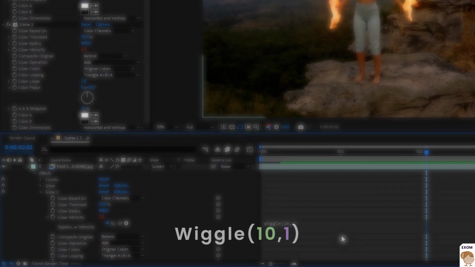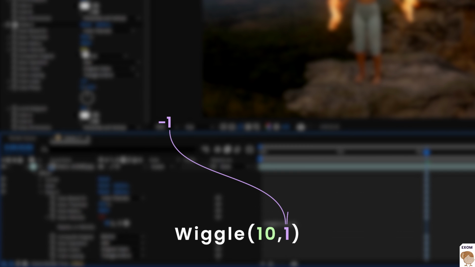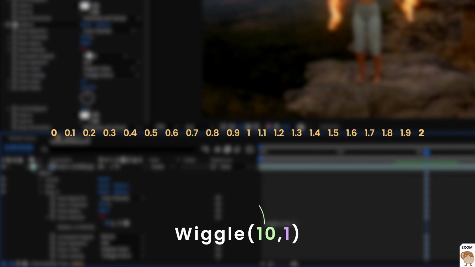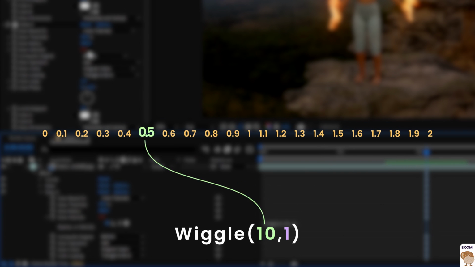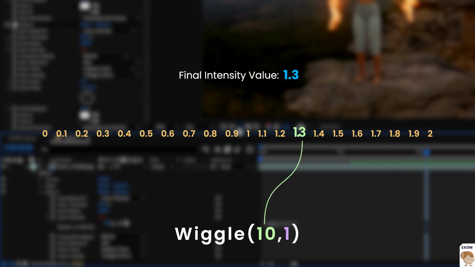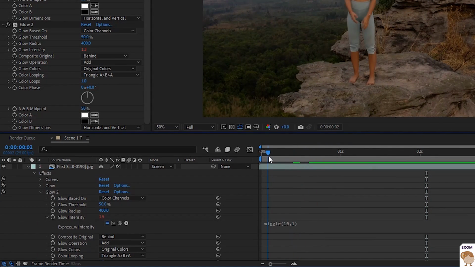I'll type 1. Now the way this works is it will minus and plus 1 from the original intensity value, which was also 1. So minus and plus 1 will be 0 to 2. Now wiggle will change intensity 10 times per second. So 10 times it will pick any random number between 0 to 2, and that will be your intensity. So now if I move the slider, you can see the intensity changing.